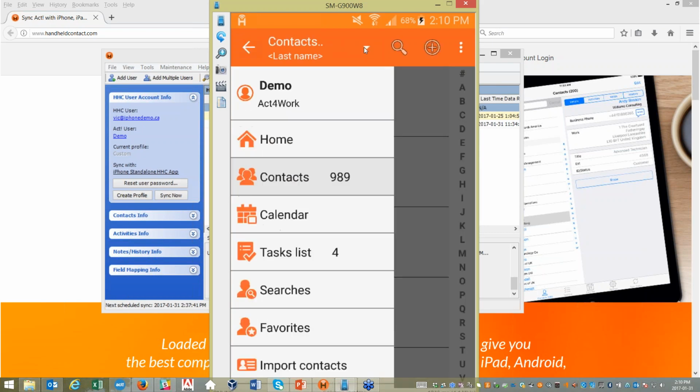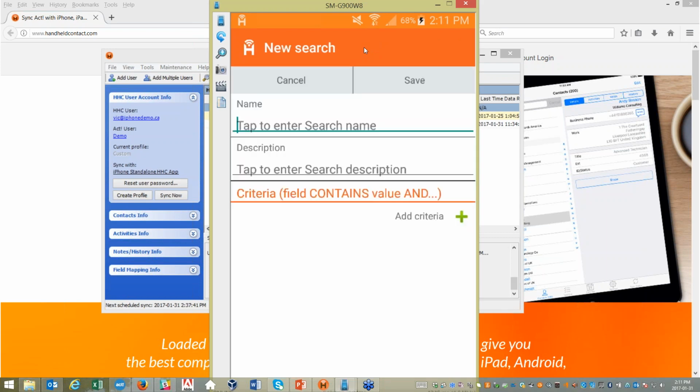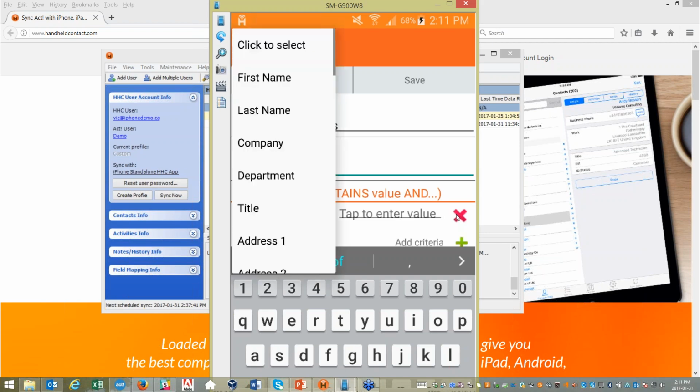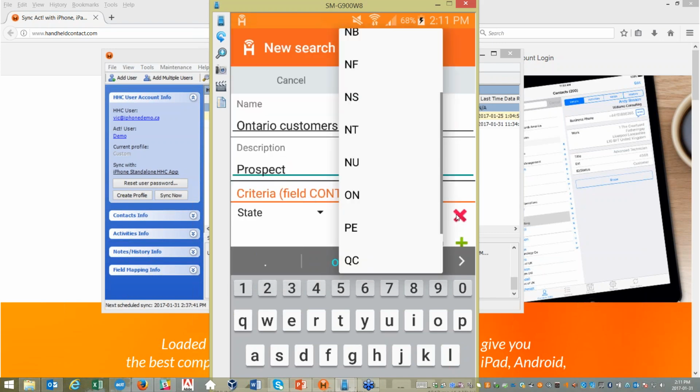So let me go back now, and now we'll talk a bit about the searches. In my searches, as you can see right now, I have no searches. If I press on my plus button, I'll call this Ontario customers, and I'll put prospects for now. As soon as I click on criteria, first I'm going to choose the state or province, and I'm going to choose Ontario. So that's my first filter.